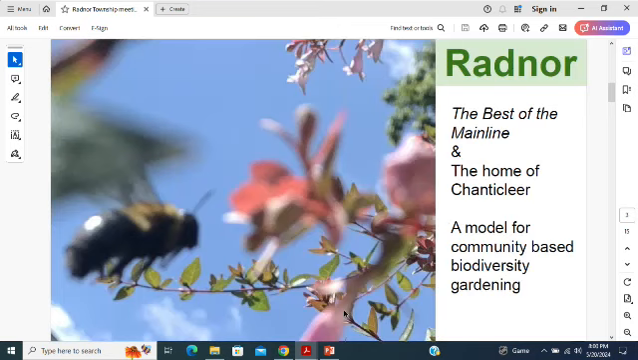And of course, you want to have a big vision. We just talked about the trail vision. I think the vision here is Radnor, the best of the Main Line. I noticed that when I moved to this township in 2016, that when you enter the township, it says the best of the Main Line. And it's also the home of Chanticleer, a nationwide-known garden here in our township. And I think Radnor could, of course, be a model for community-based biodiversity gardening.